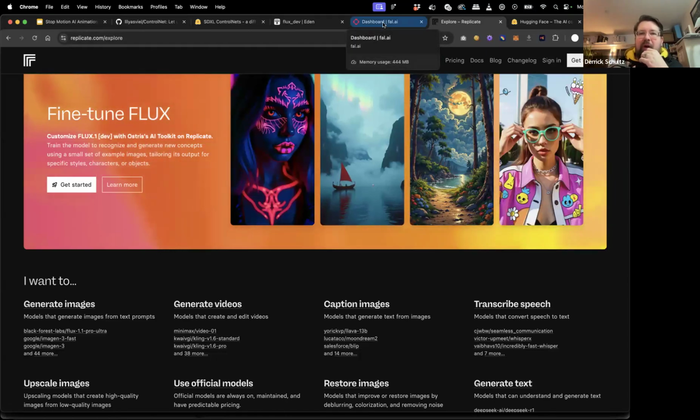FAL is a little bit more enterprise or business oriented in that it's much faster, but it's also a little bit more expensive. And Replicate has way more models on it. You'll see they also offer fine tuning and what are called LoRAs. So all these tools offer more or less the same thing.